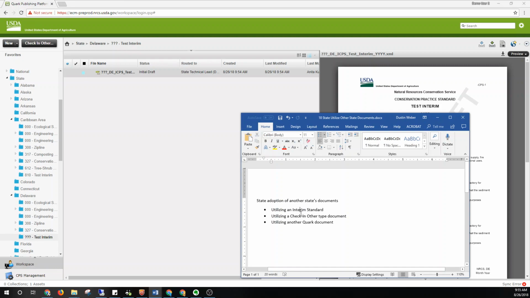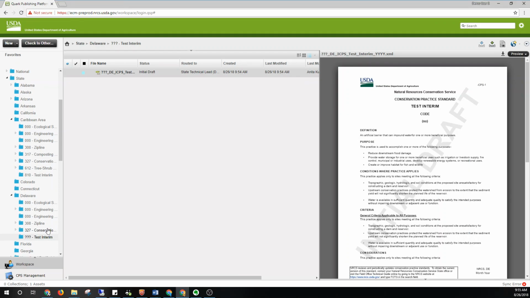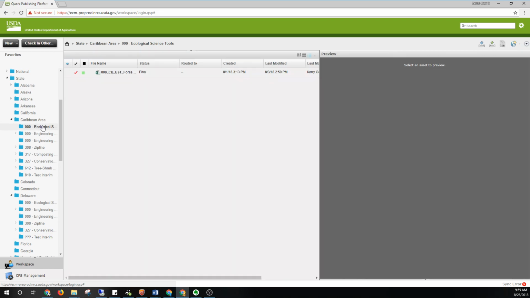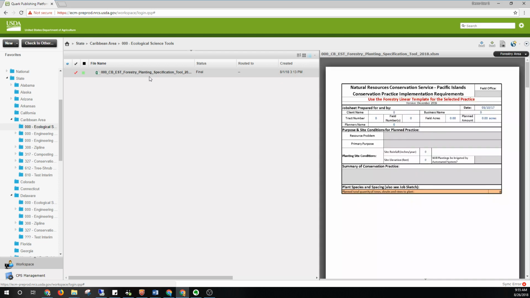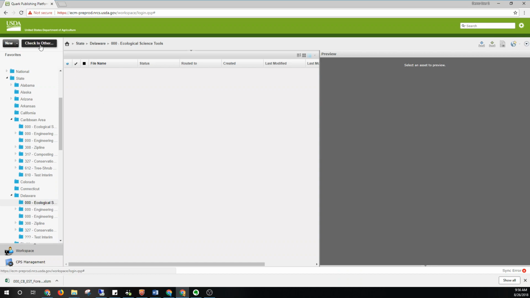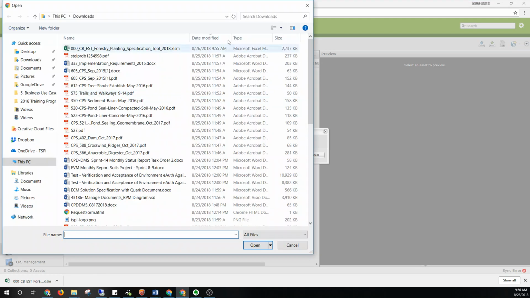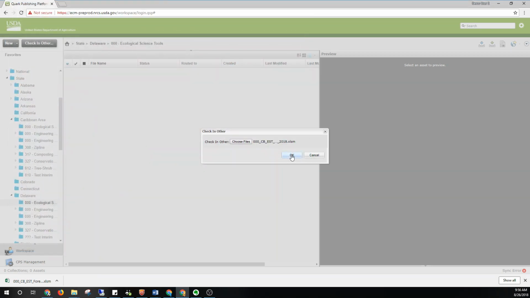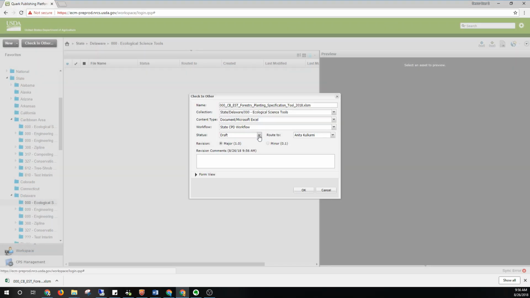The next one would be if you wanted to utilize another state's check-in other type document. And I personally think the easiest way to do that, so let's say Caribbean area has this forestry planting specification tool, in my opinion, the best way to get that is just to get this Excel document, download it to your computer, and then go to Delaware, and then follow the check-in other process, choose your file, choose that tool, and then upload that tool to your state.